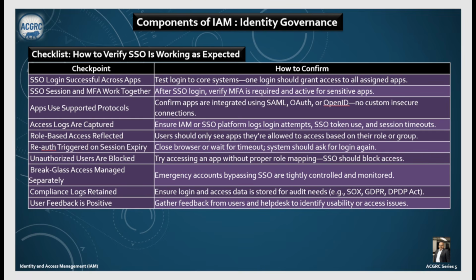Ensure the IAM or SSO platform logs login attempts. Hence, you have to dig into your log systems to see when you logged in, was there an entry in the system. You need to also check SSO token use and session timeouts. Users should only see apps they are allowed to access based on their role in the group. This will ensure that the mapping is correct.